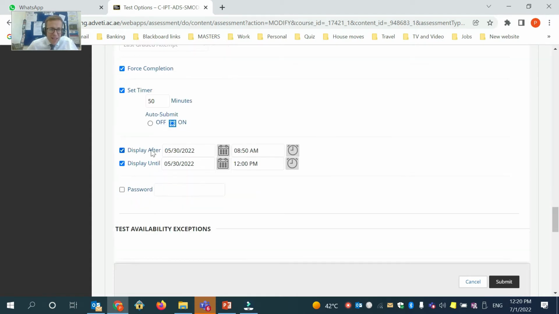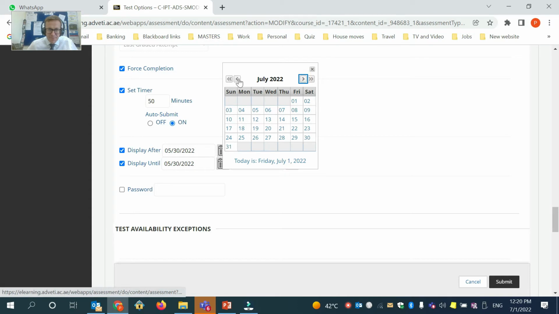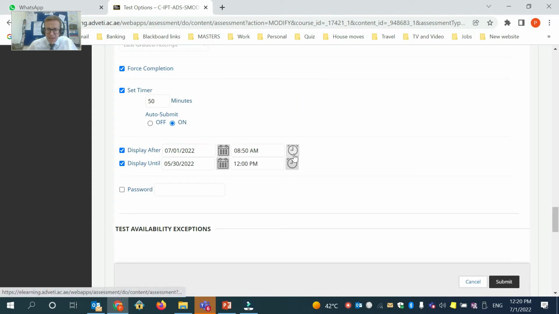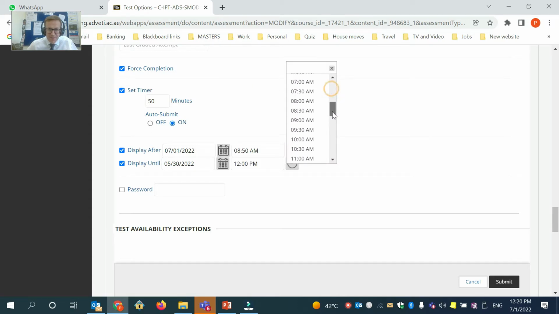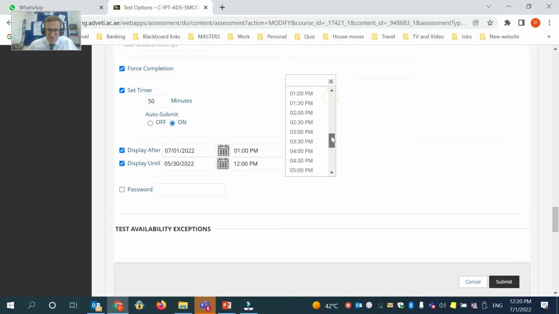Then we have display after, so you can choose the time that the test is going to come out. So I want this to come out today, and I want it to start in the next hour. Then I want it to finish, I want it to close so that no one can see it after that.